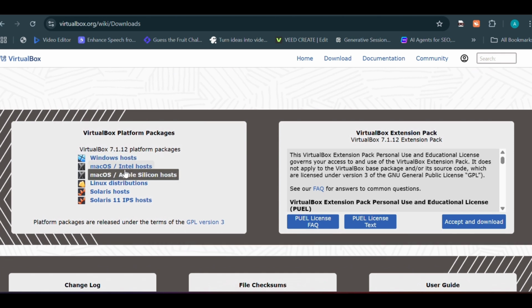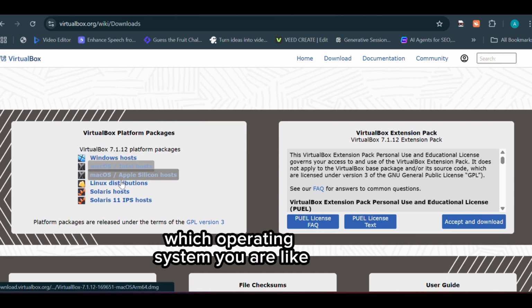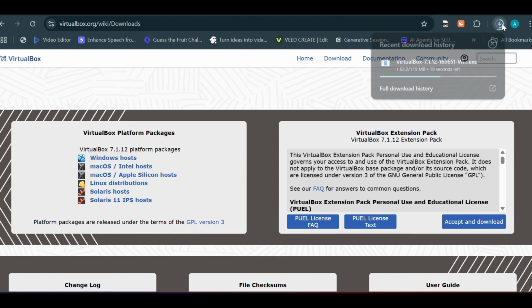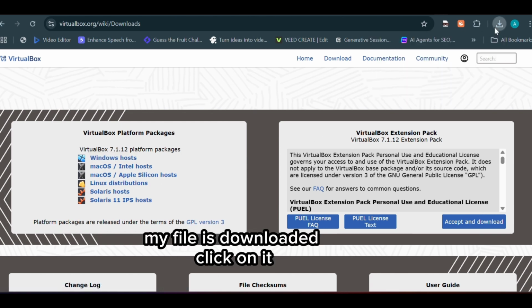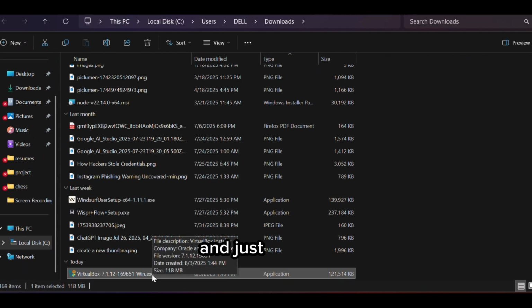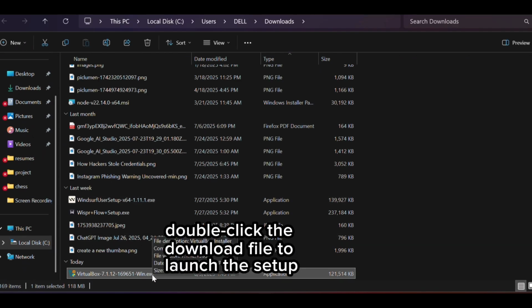Here you can select which operating system you are. Like if you are a Windows user, click on it. It will automatically download. So it starts downloading. My file is downloaded. Click on it and just here the step 2 comes.